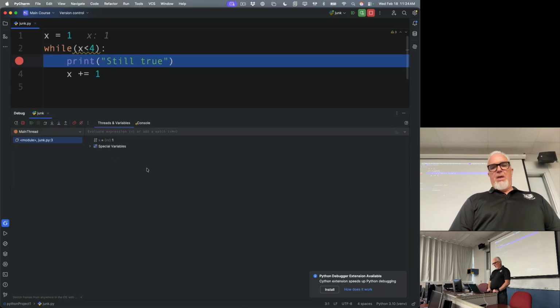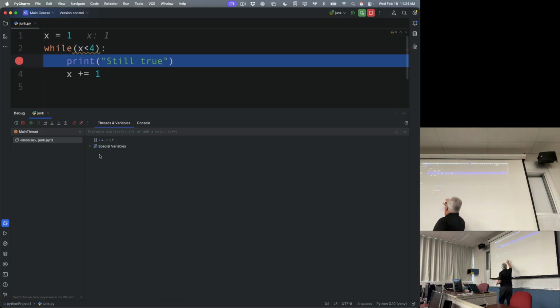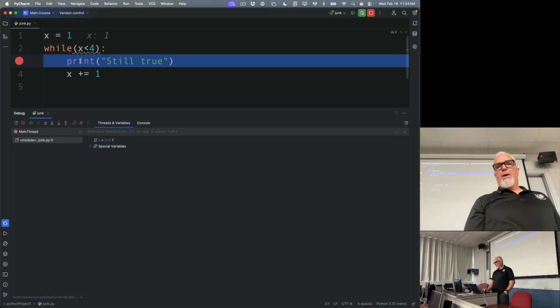There it is. Okay, so it's started running now, and I can see here that it's paused, and I can see the values of my variables. I know this is really tiny text and you can't see it on my screen, but right here it says x is an integer that has a value of 1. So right here, x is equal to 1.